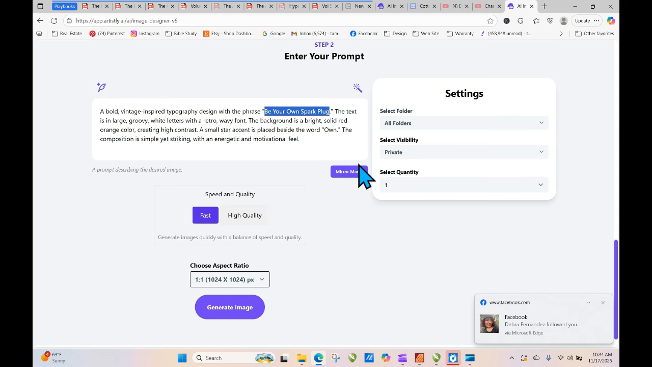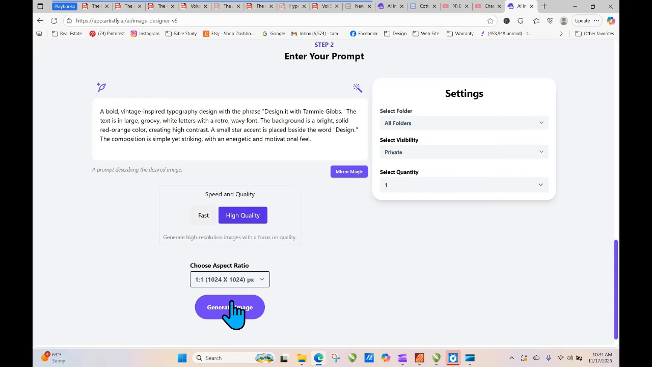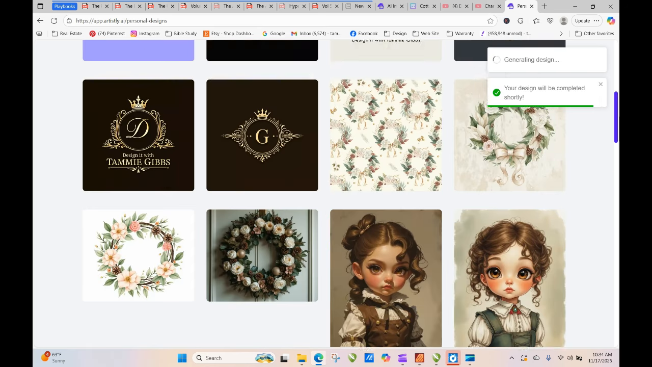If you want it to be everything else, but you just want the wording, you can say, I could put in my, okay, groovy, the background is bright, solid, blah, blah, blah. Small star accent is placed beside the word design. And we're leaving everything else the same. So you can do it that way.